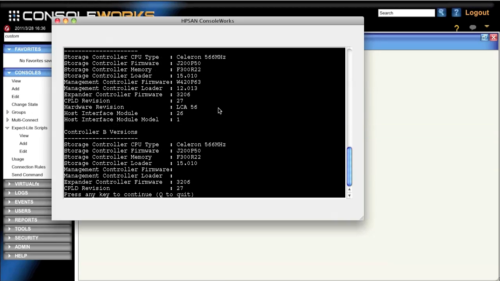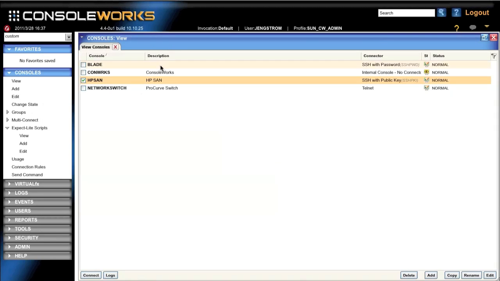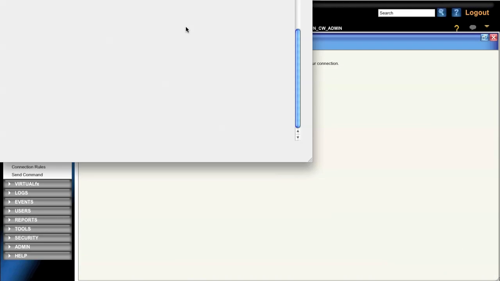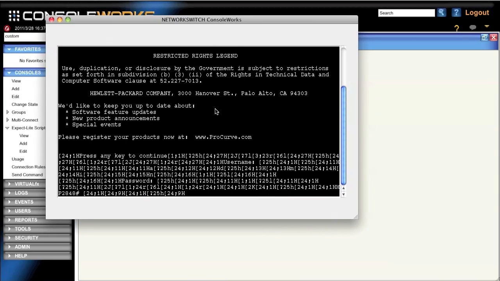Once again, I'm issuing the same commands, showing the version of the controllers and a little help there. So we're connected to the SAN. So all the things that you had to do before, you didn't have to do this time. All I have to do is select the device I want to connect to, click the Connect button, and it immediately takes me to the device.